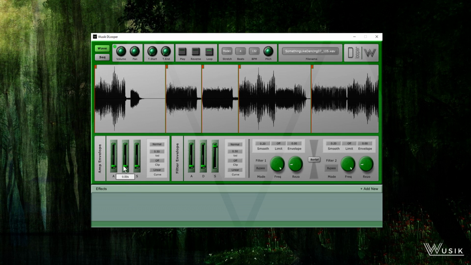So let's say I'm going to put the envelope here, a very low sustain, 0, and I'm going to play this. So you can see that each marker is going to activate the envelope. So you can get some very interesting effects with that.